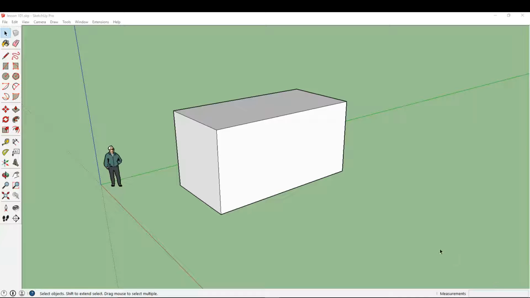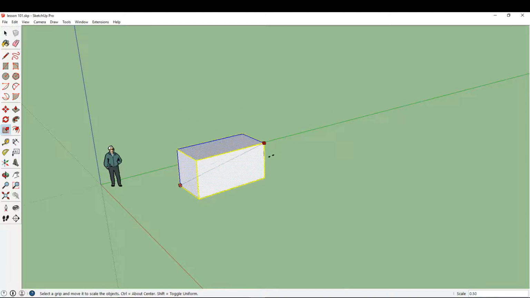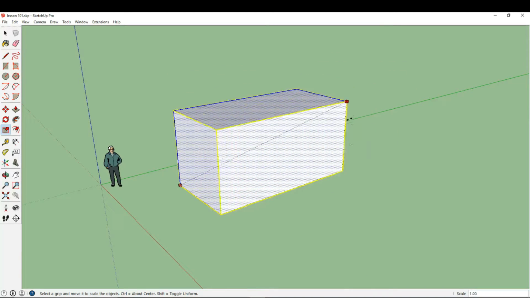Now let's go over the scale command. Before I can scale an object, first I must have it selected. Here I'm going to select my entire rectangle and then go to my scale button. I'm going to click once and we will see several grip points have been highlighted around my object. Now if I grab one of the corner grips, I can scale my object larger or smaller in proportion.